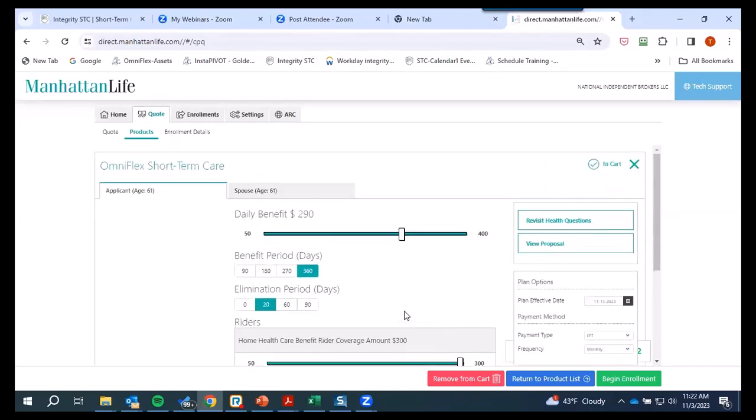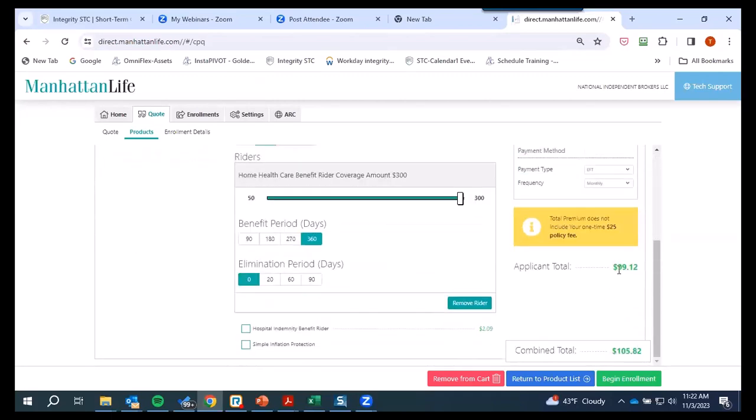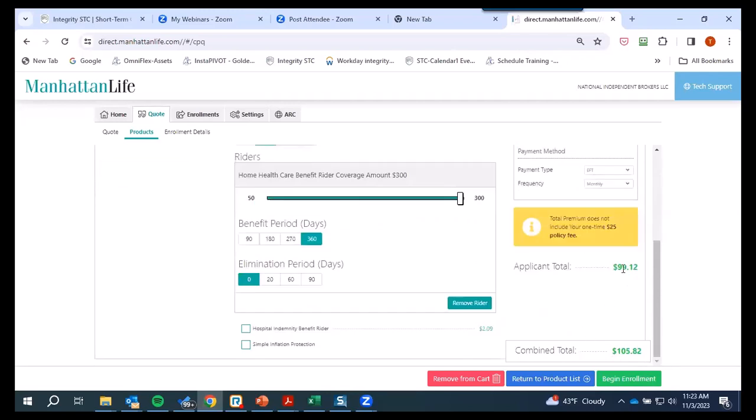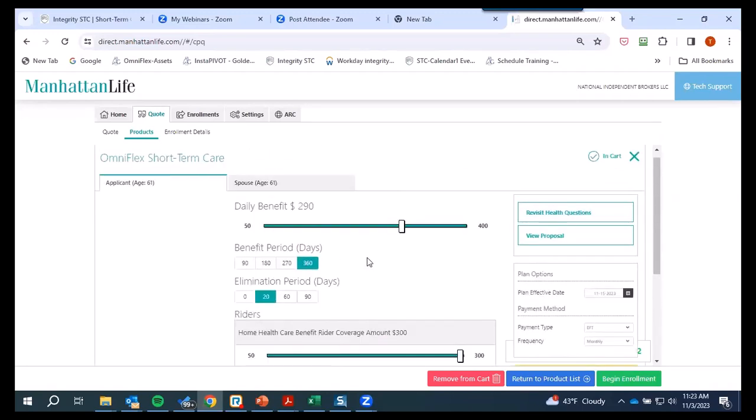Okay, easy stuff. So now, why do I show $99 for dad and only $105 for the combined total? Because so far, all we have for mom is her name, Betty Fakey, and 61 years old. So basically what we're seeing here is that for $99, I can get dad insured. For an extra $6, I could get mom a very, very cheap policy.